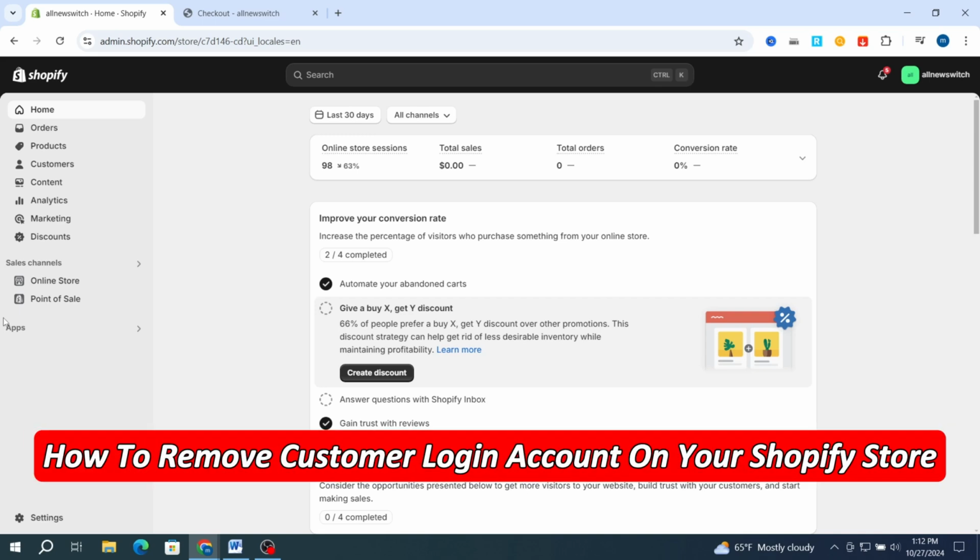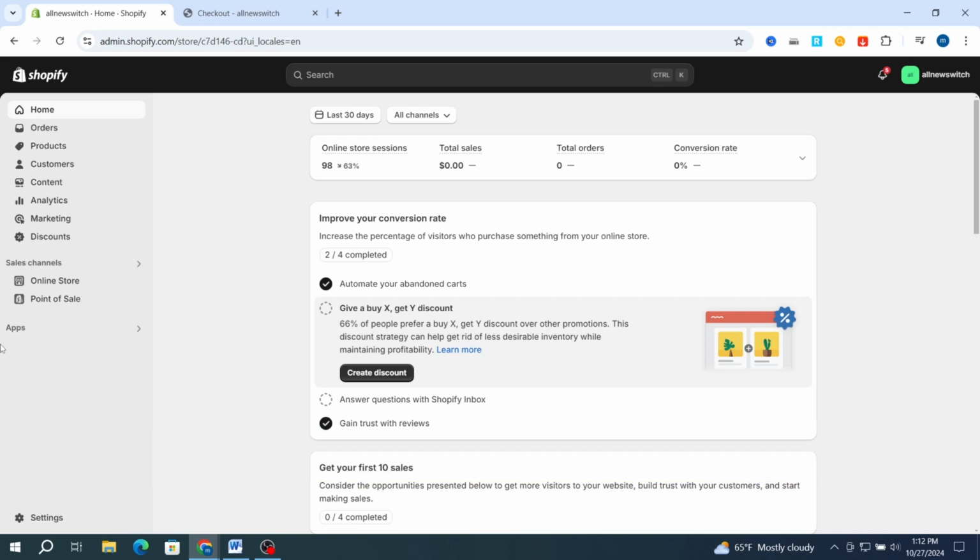How to remove customer account login link on Shopify. Hello everyone, in this video I'm going to show you step by step how to remove the account login link on the header menu and also on the checkout of your Shopify store. It's very quick and easy, so let's get started.